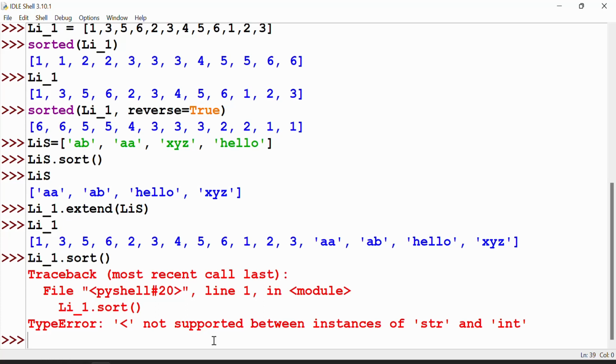So what is the difference between sort and sorted? sort does not return the list. sorted returns the list. In sort, the original list is modified and the old list will never be available. But in sorted, the old list remains as it is. A new list is returned after sorting. Extend also modifies the list.